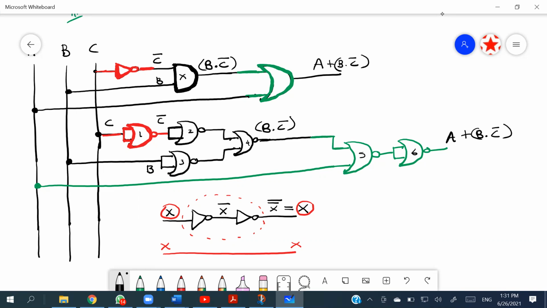Right? Is that clear? So that means this particular couple can be eliminated.